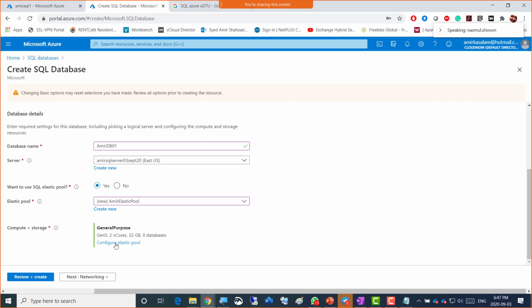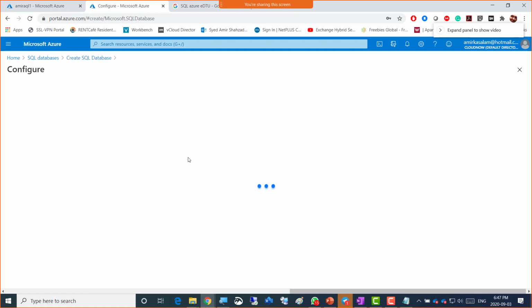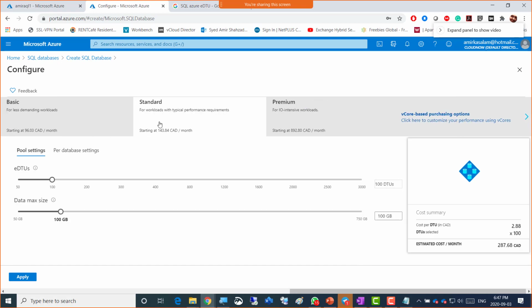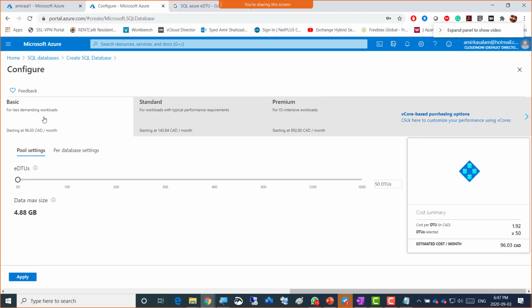You're right. So configure Elastic Pool. I'm just going to click that, and when it opens, that was general purpose, but I'm going to look for basic, standard, and premium. I'm going to click that, and then from there, if I can choose basic, that's already 50 GB or 4 GB data, right? So it's 96 CAD because it's pay as you go. So I think I am able to select that because of this.